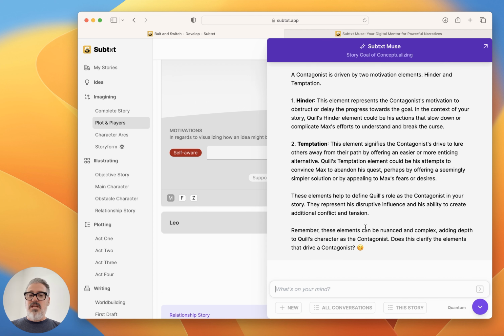And that's great. And if I was wanting him to be the straight antagonist, I would probably do that. But what I'd like to do is take the opposite. I really like hinder, but instead of temptation, which is his attempts to convince Max to abandon his quest, perhaps by offering a seemingly simpler solution, I want to make him the opposite of that, which is conscience.